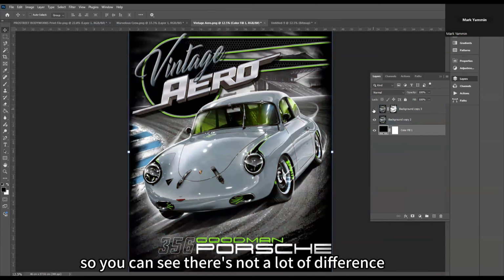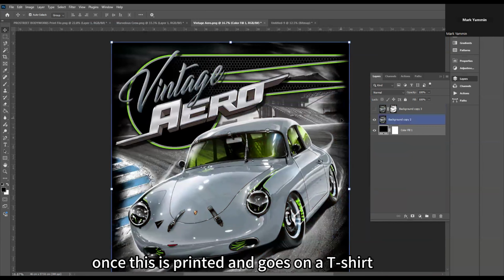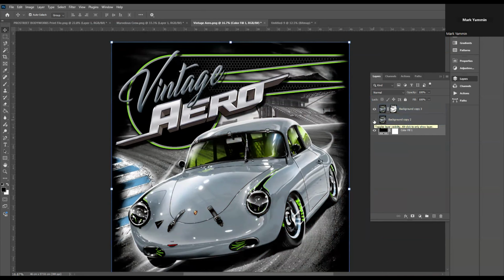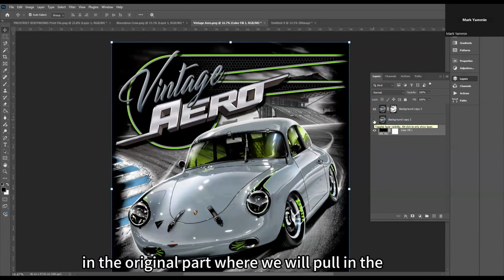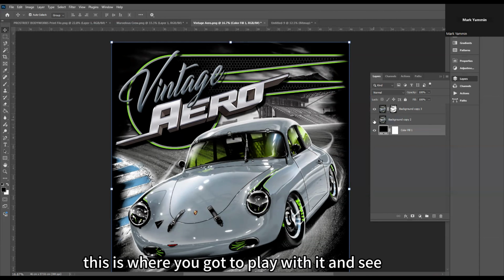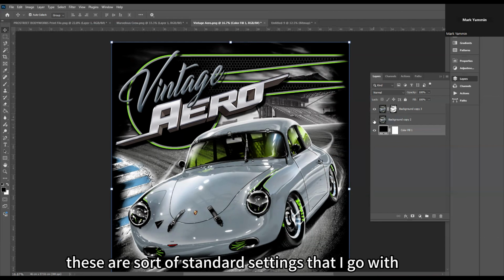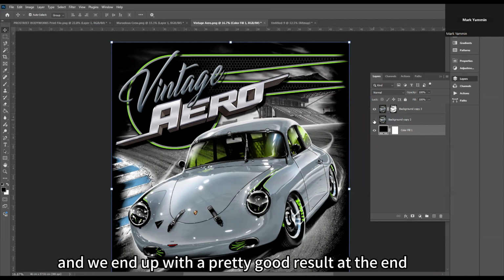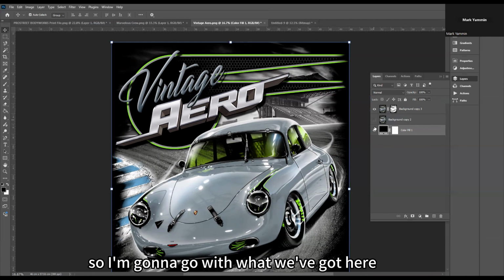So you can see there's not a lot of difference. We're still going to have, once this is printed and goes on a t-shirt, a similar look to what we originally started with. You can see the tones have come in more. And this is somewhere where in the original part we were pulling in the tones going to like 4, and then I adjusted the brightness up to 35. This is where you've got to play with it and see what you think works best for you. These are sort of standard settings that I go with, and we end up with a pretty good result at the end. So I'm going to go with what we've got here.